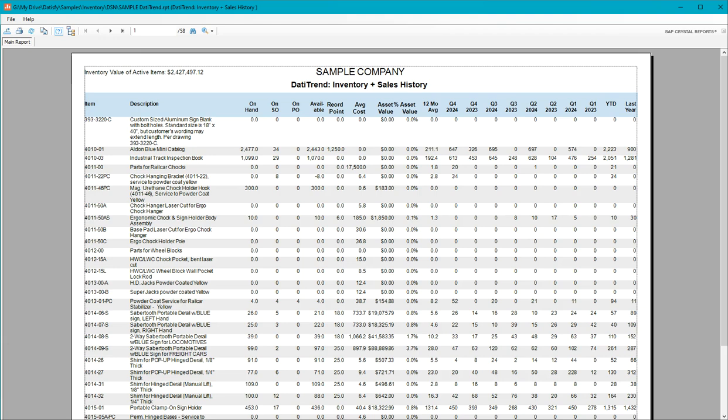You'll see your total inventory value and what percentage each item represents of your assets. Perfect for purchasing and planning decisions.